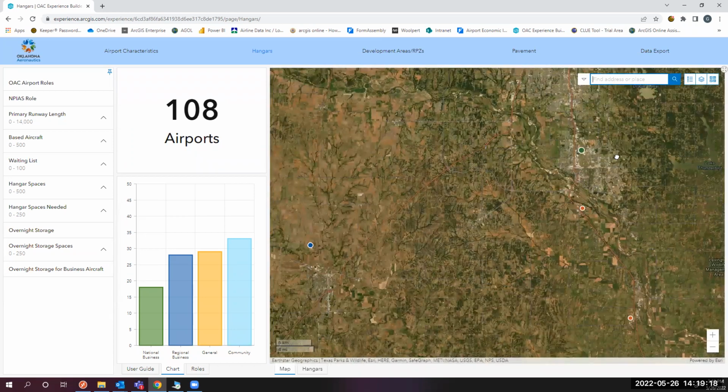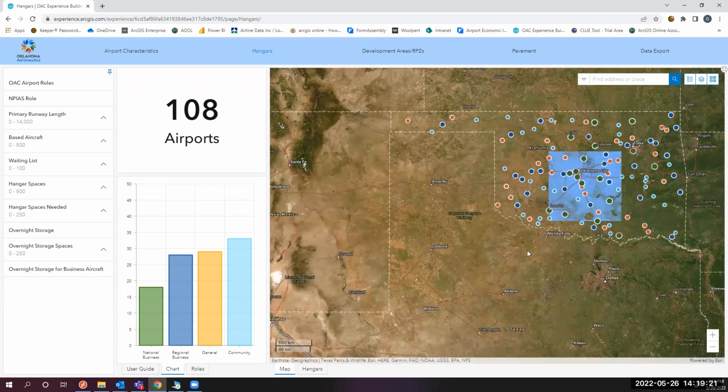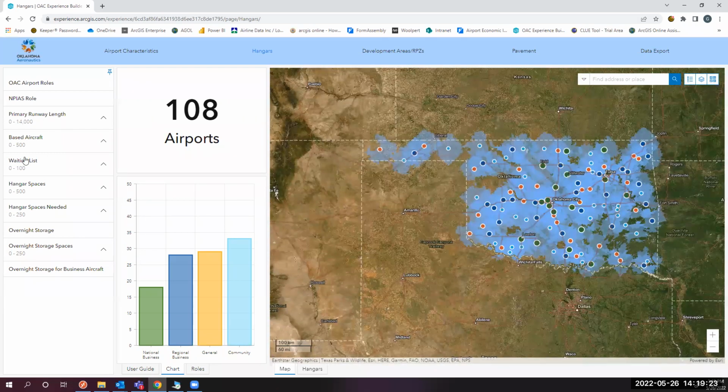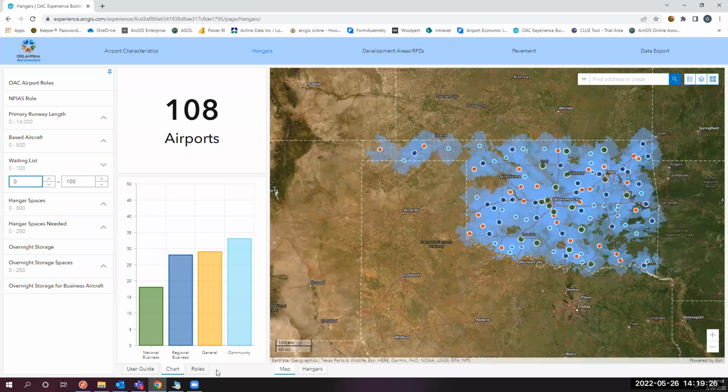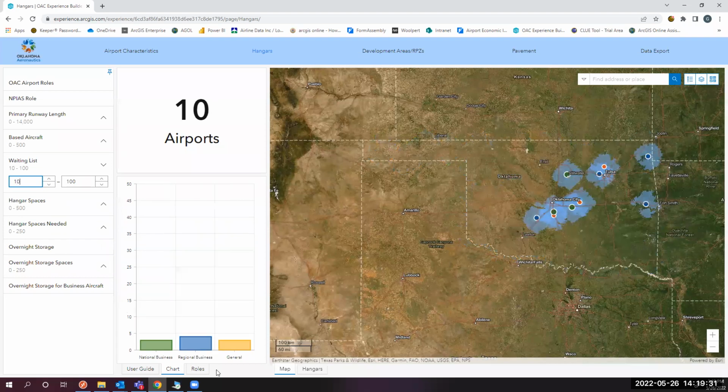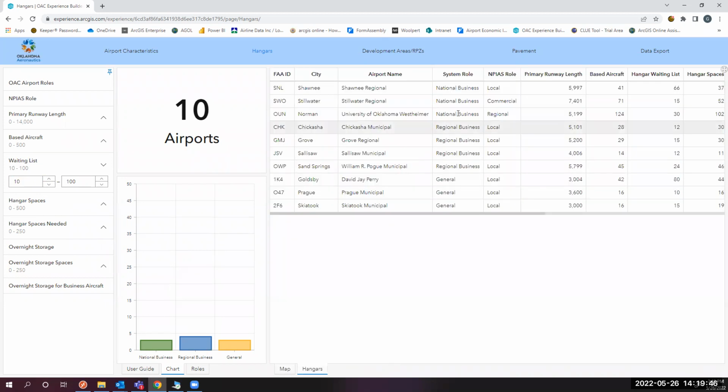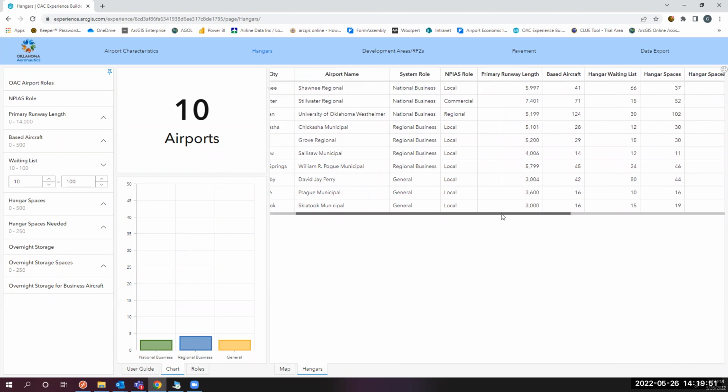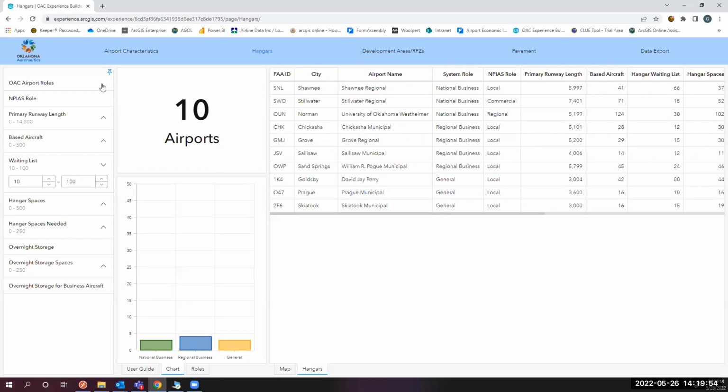Going to zoom back out again, and just to run a quick filter, we'll look at airports with waiting lists that are 10 or more. So that filters us down to 10 airports here. And you'll see that there's 3 national business, 4 regional business, 3 general airports that match that 10 waiting list criteria. And again, we have that table that should also be filtered to those 10 airports. So you can look at that in tabular format as well.